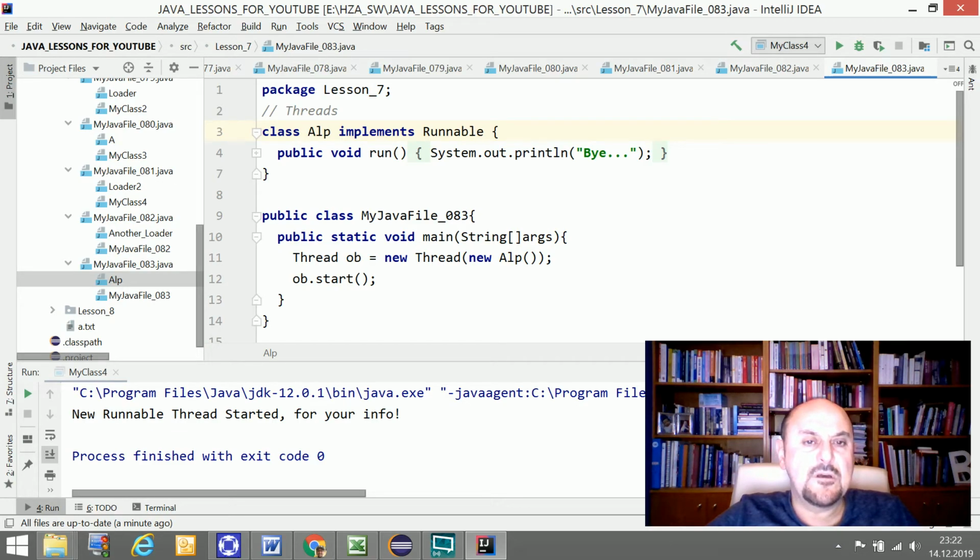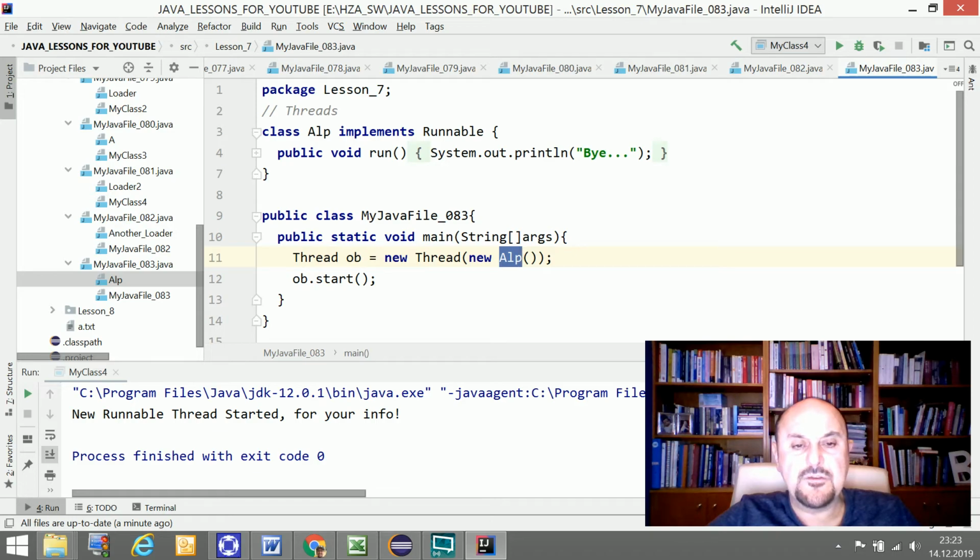I just give another example for Runnable, and this time I create a class ALP, and I create an instance of my thread class, called op, and once again I use op.start, so it causes this method to run, so a bye message will be printed out on the screen.